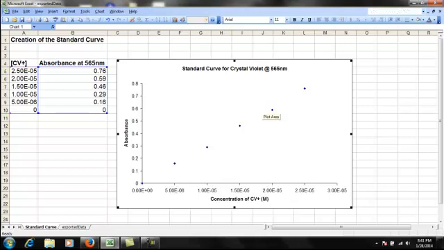Now here's my scatter plot. I need the regression line here. That's really what we're after, because that equation is going to tell me the relationship mathematically between the absorbance of the solution and the concentration of the crystal violet that's there. So to get that, again, there's a variety of ways. I'm going to click on that data series, and I can do one of a couple things.